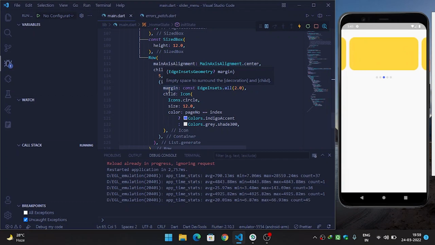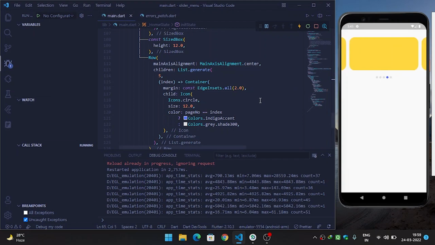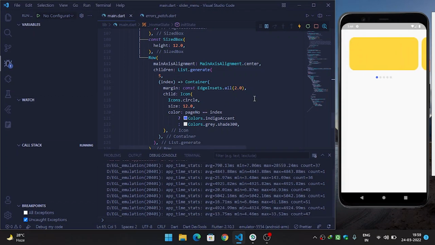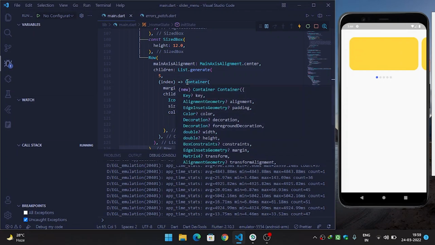After 3 seconds, we will slide to the next slider. So what happens when we go to the last index, that is the last item? It will come directly to the 0. Now it has come directly to the 0.